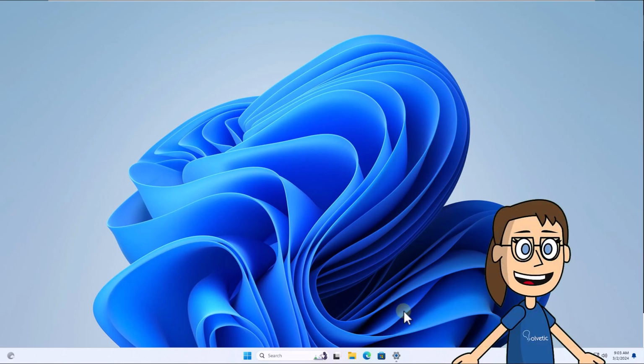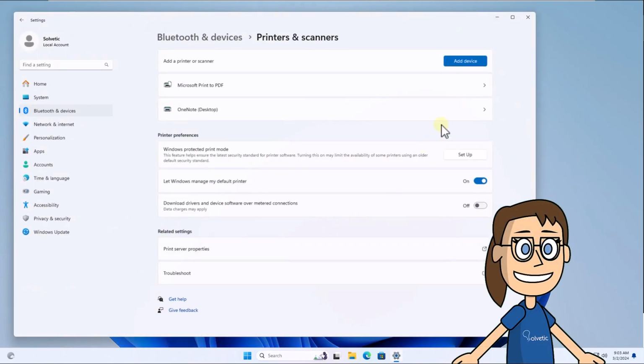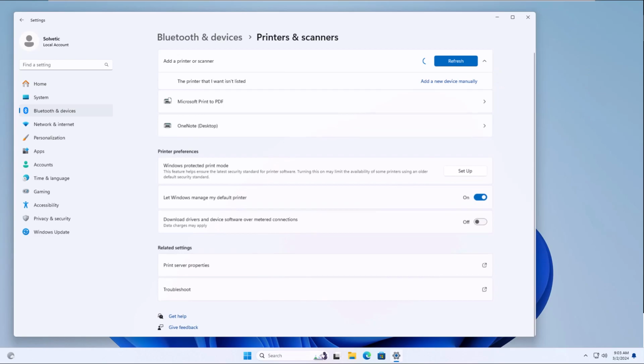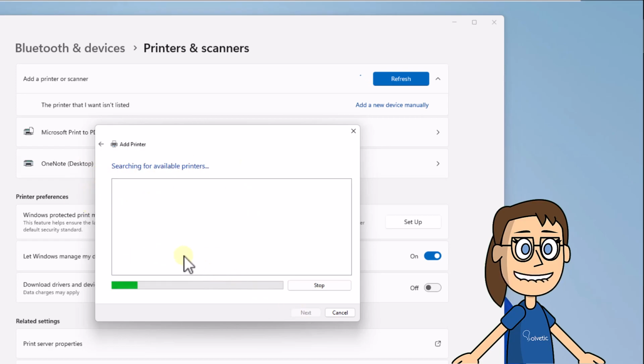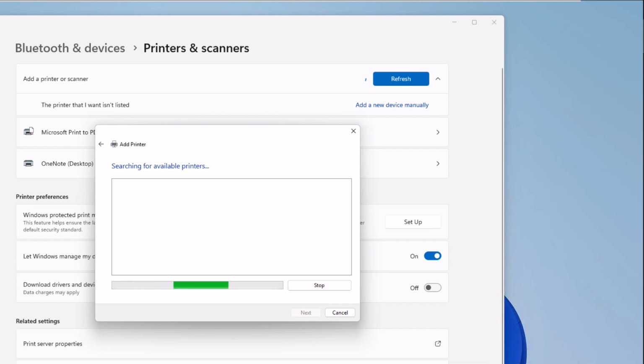However, it may not be added automatically. In this case, from printers and scanners, click on Add Device. After a moment, click Add a new device manually. First, check the box: My printer is a little older. Help me find it. Click Next, and you will wait for the system to search for the printer.